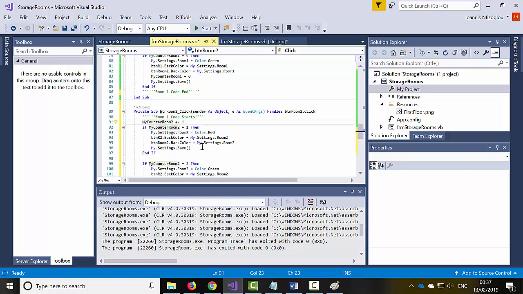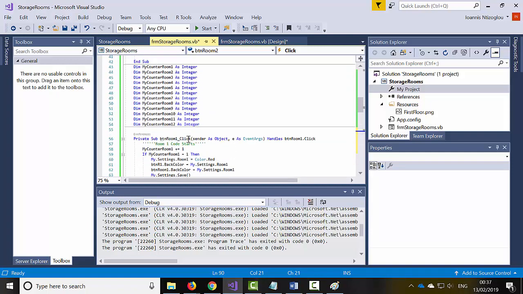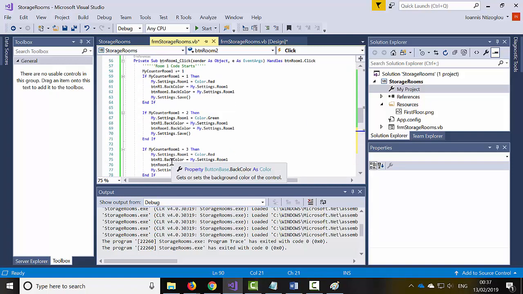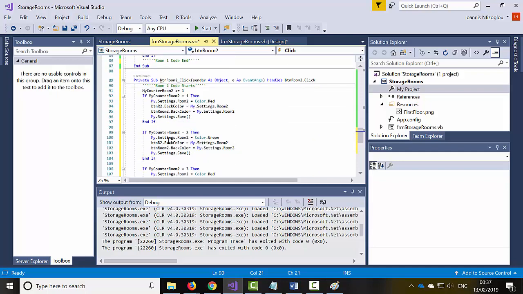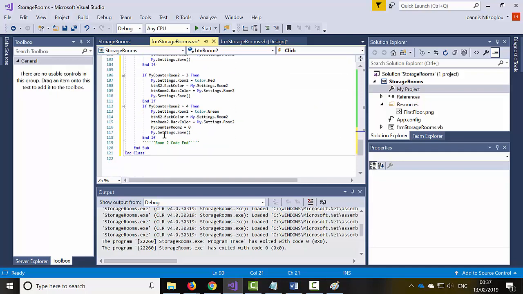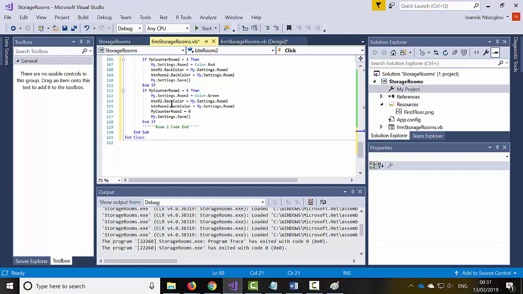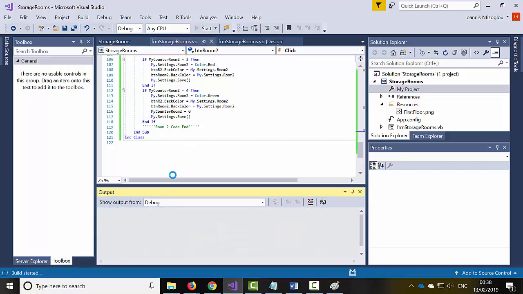Okay, so room 2, room 2, room 2, perfect, and change that to room 2. So basically what I did, I copied and pasted the code from room 1 to room 2, and I'm going to continue doing this for the rest of the rooms. So let's test room 2 first.